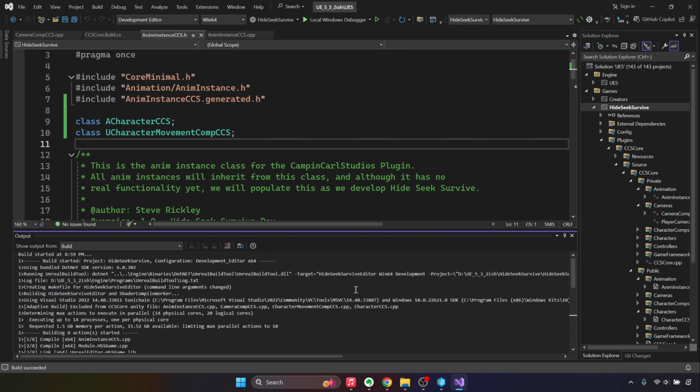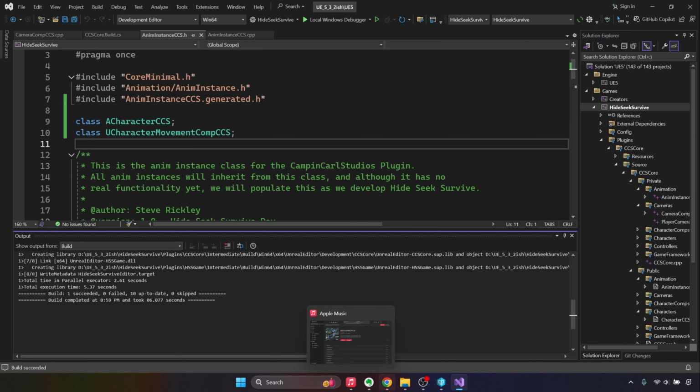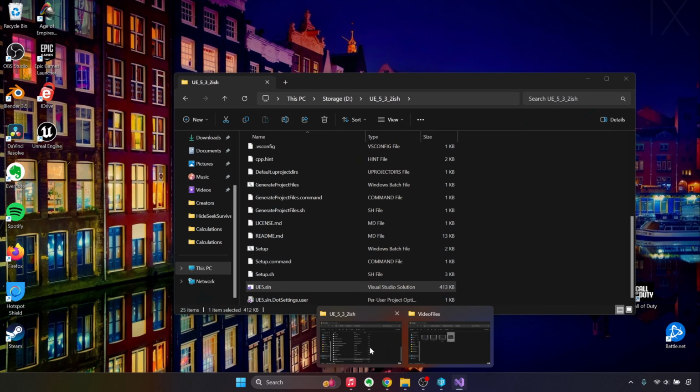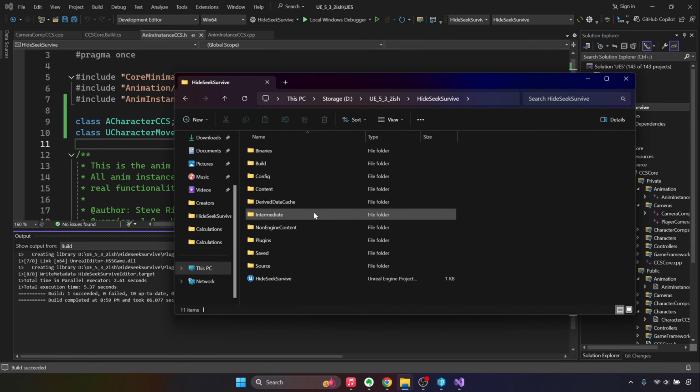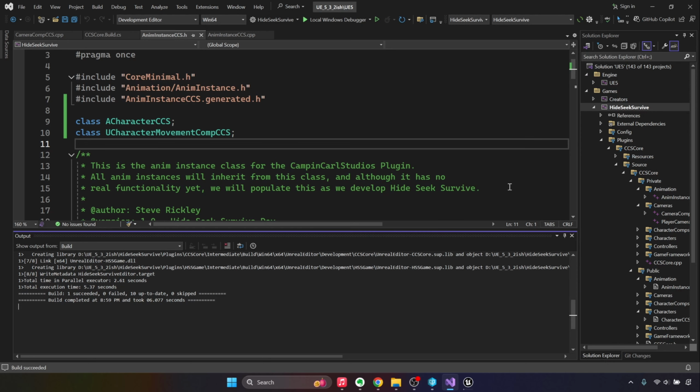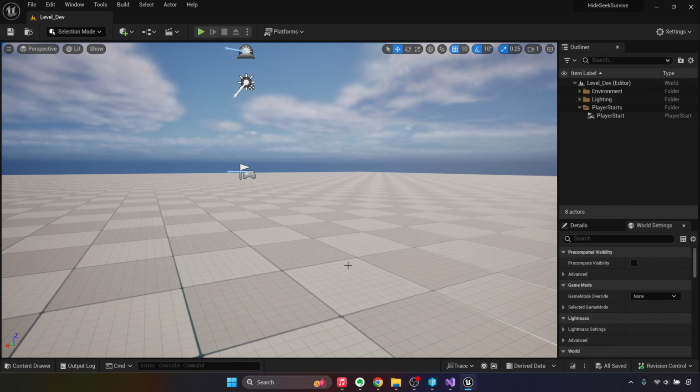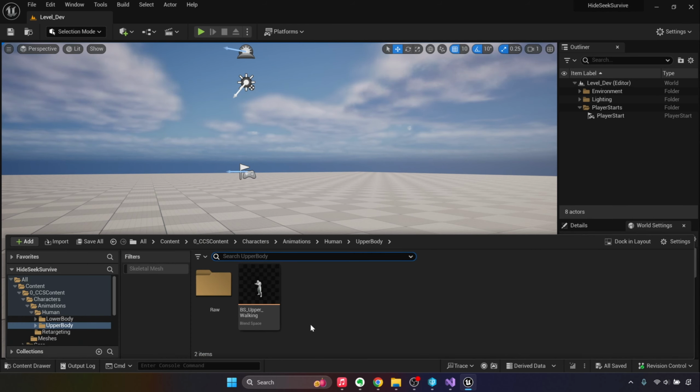Alright, so it built, no errors, no warnings, we're looking good. So now we can open up our game here. And we can actually get into this, which will be nice. So the first thing we're going to do is make our animation blueprint and make sure you're following along very closely because there's lots of opportunities to screw up here.